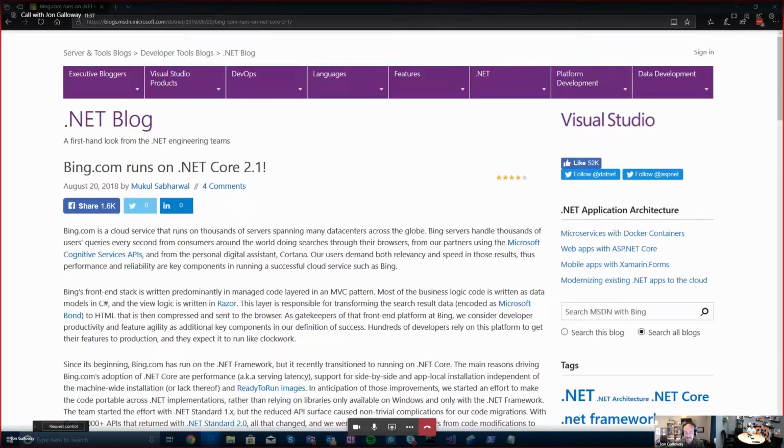And Nicole, you wrote a really cool blog post recently where you talked about the performance impact and all kinds of other great impacts from running on .NET Core 2.1. Can you give me an idea of the size, how busy Bing is? I mean, what kind of traffic you're processing here?